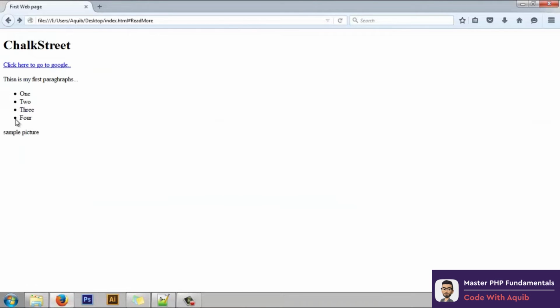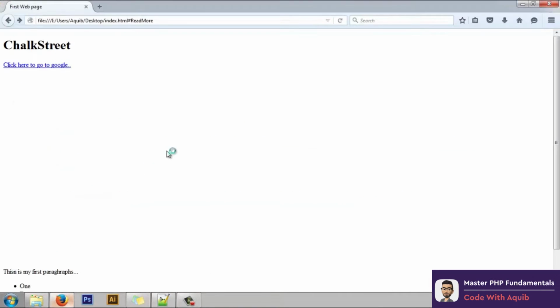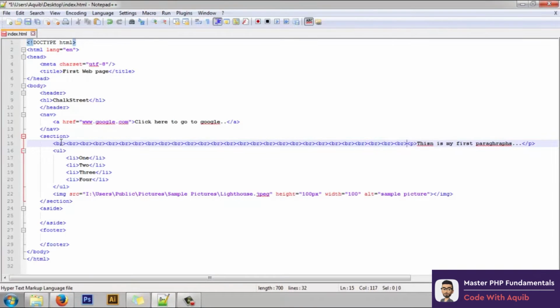So let's move this down. Let's add a few line breaks here so that we can actually see if we are pointing to something or not. Let me copy this, paste it a couple times, and let me make sure it is not visible. Okay, it is still visible. One more.